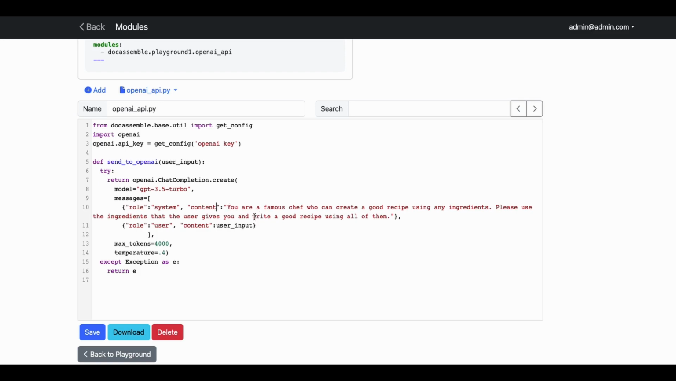And this is the example that we're going to be using. Feel free to use any prompt that you want, but this is what we're using for our example. Our prompt is, you are a famous chef who can create a good recipe using any ingredients. Please use the ingredients that the user gives you and write a good recipe using all of them. So when we send our API message to OpenAI, OpenAI is given these instructions in order to know how to complete the chat that comes next.